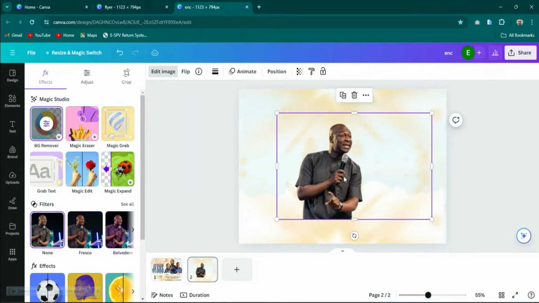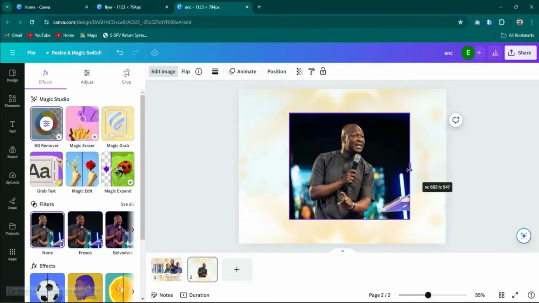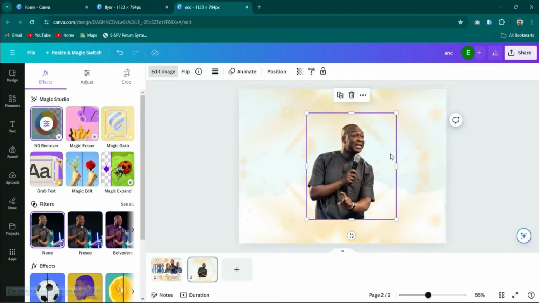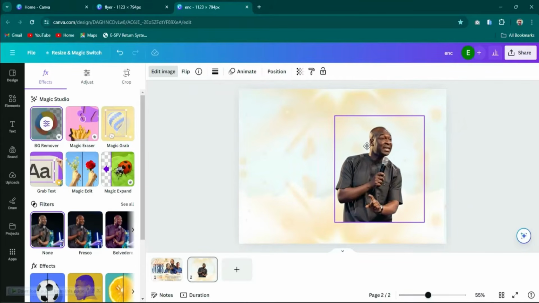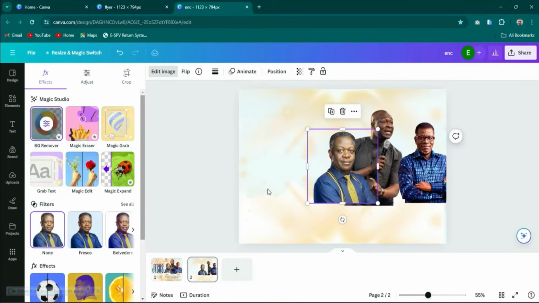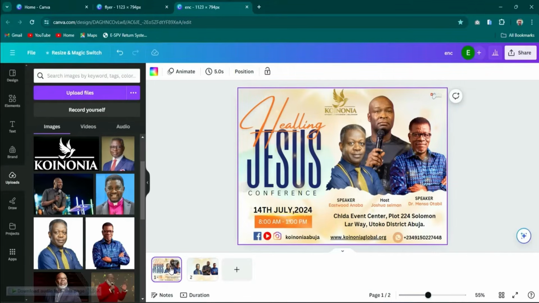Okay, so Canva AI has done a marvelous work. Let me move this one here like this. Let me place this one here like this. Okay, so this is the first image. Great. So we've worked with all our three images already. Now let's see how we are able to align the images.